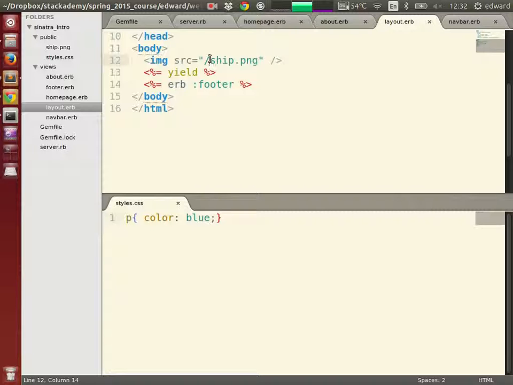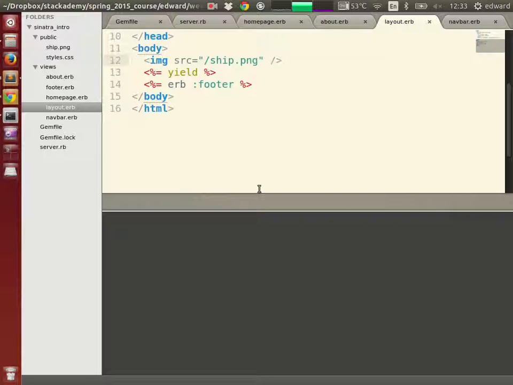Okay, yeah, so public is a magic folder. It has to be called public or it won't find it. You don't need it if you don't use it, but it works. Any questions about that? Nope, okay. So that's where anything that's not dynamic, like CSS, goes.